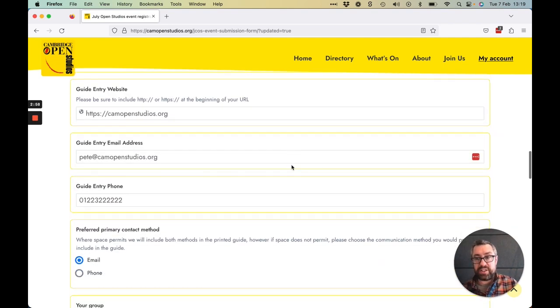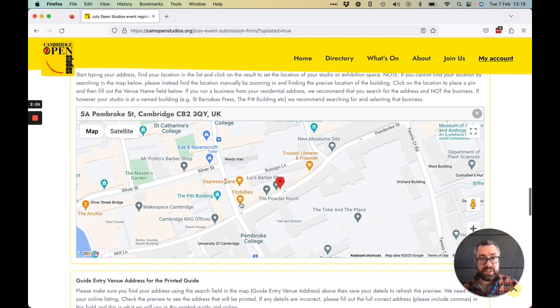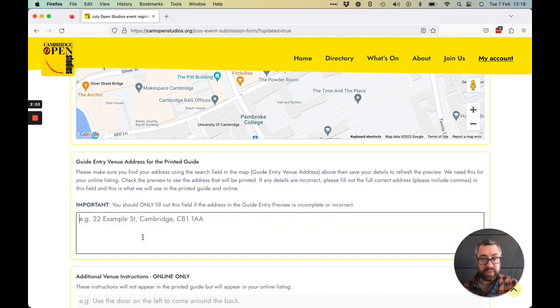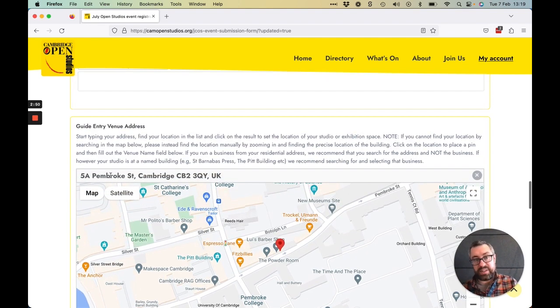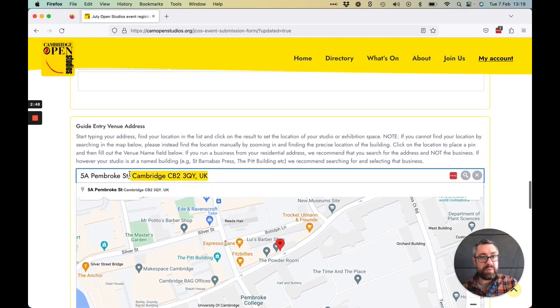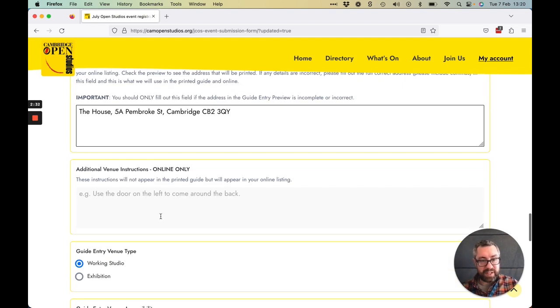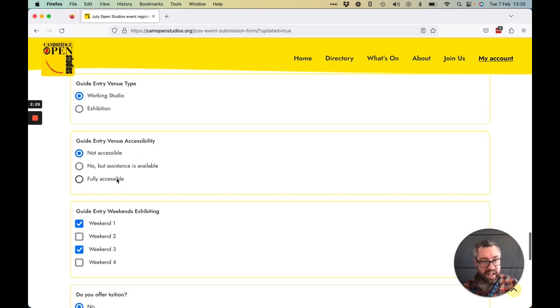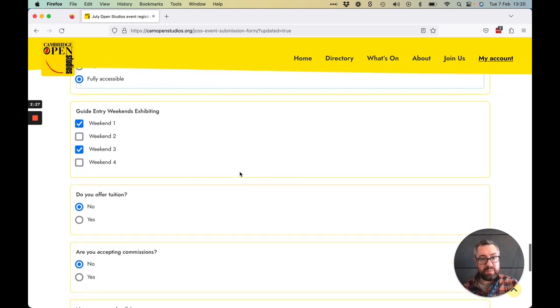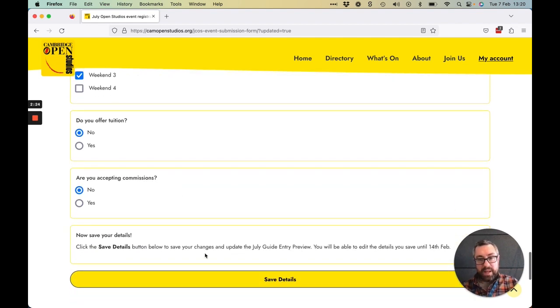So let's make a couple of changes, and I'll show you how the preview will change in line with that. So in here, I'm going to change my address. If, for example, I know that there's a building name here, so 5A Pembroke Street, I do want that address. However, I don't want the UK, but my building might be called, I don't know, The House. Very uncreative, but whatever. That's going to be the name of the building. And my venue is fully accessible, so I'm going to mark that as fully accessible. And then I'm going to save details.